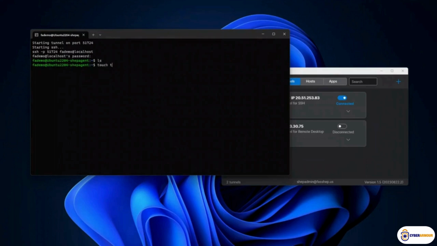I'll create and edit a file to show you how the activity on the SSH session is being monitored in real time.